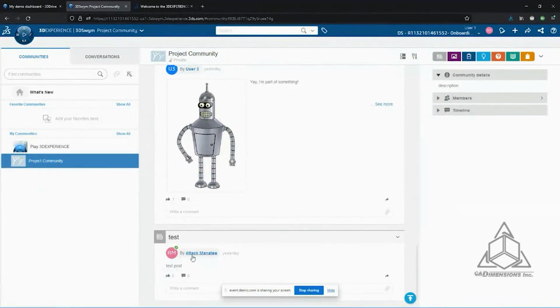And so here I can see that this person, Attack Manatee, is actually online. The little green check mark indicates that they're online currently. They're currently logged into the 3DExperience platform. And so I could, in theory, communicate with that person, either in a conversation or using some other communication mechanism like a post on the 3DExperience platform.